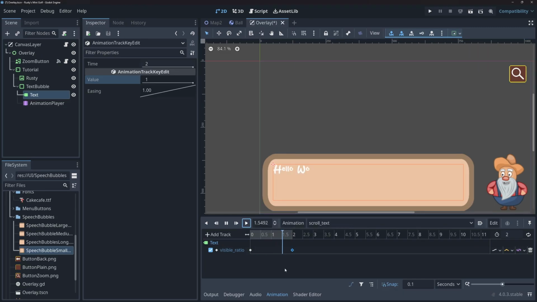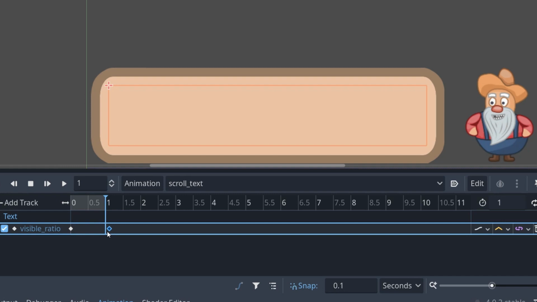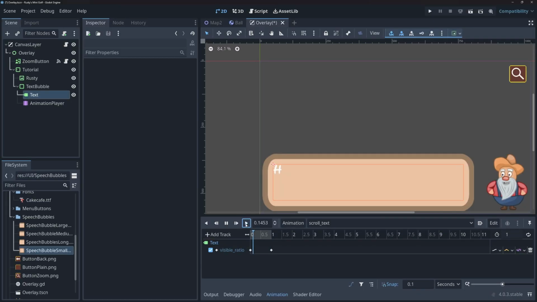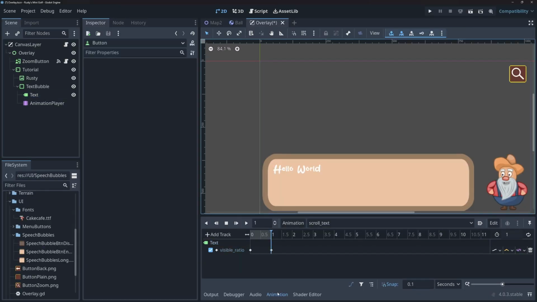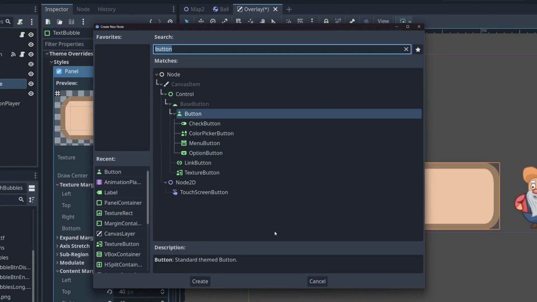Now I'll preview my animation. I think it's a bit too slow, so I'll reduce the duration to just 1 second. And I need to drag the last keyframe as well. I think that looks good for now. Before I add more messages to the speech bubble, I'm going to add a way to move between messages.